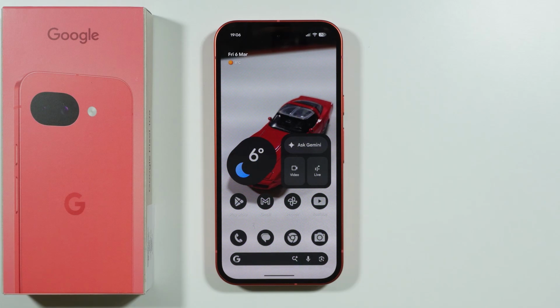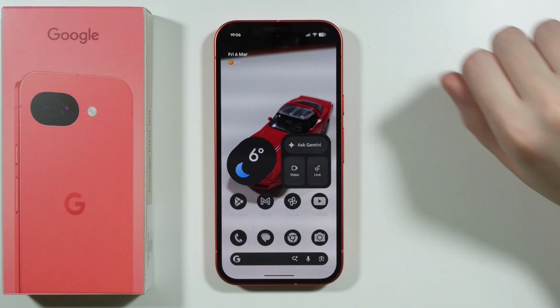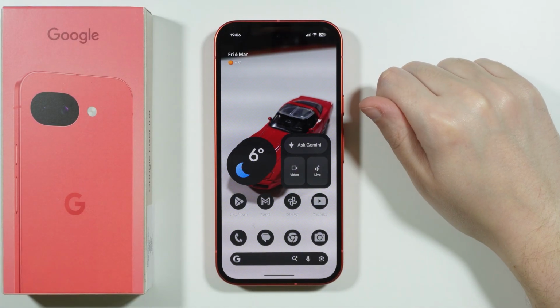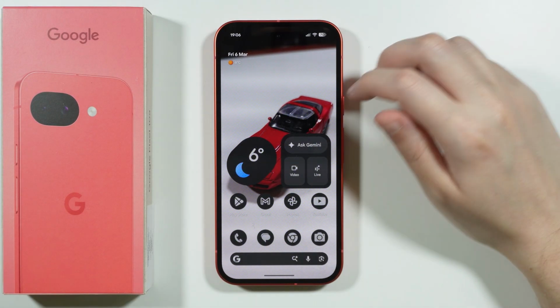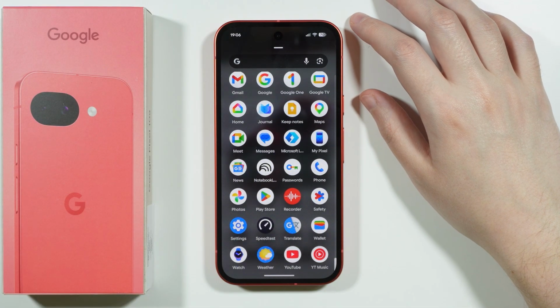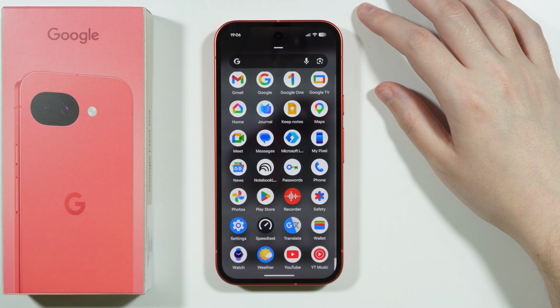Let me show you how we can try to disable some AI features on Google Pixel 10a. Keep in mind that not all features can be deactivated, only certain things can be disabled. But of course we can try to do our best to get rid of everything that we can if you don't want to use AI features at all.